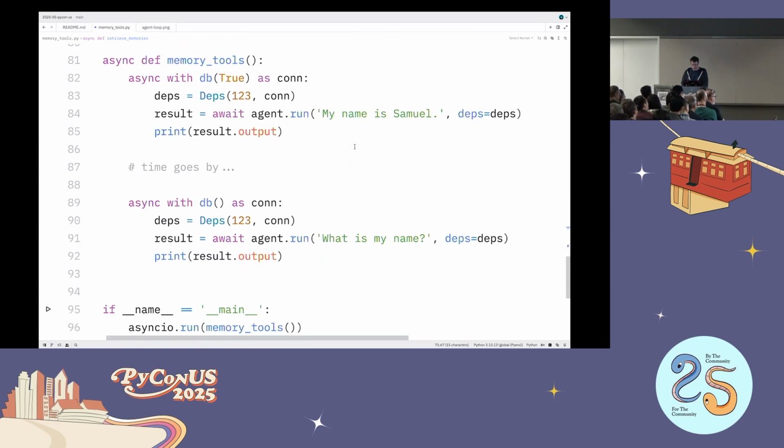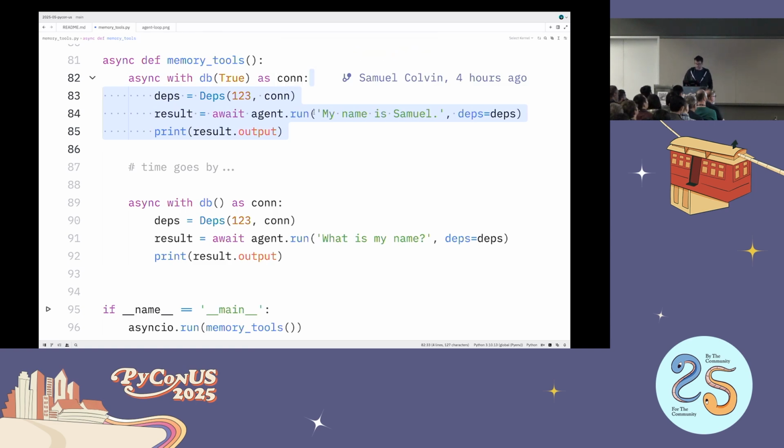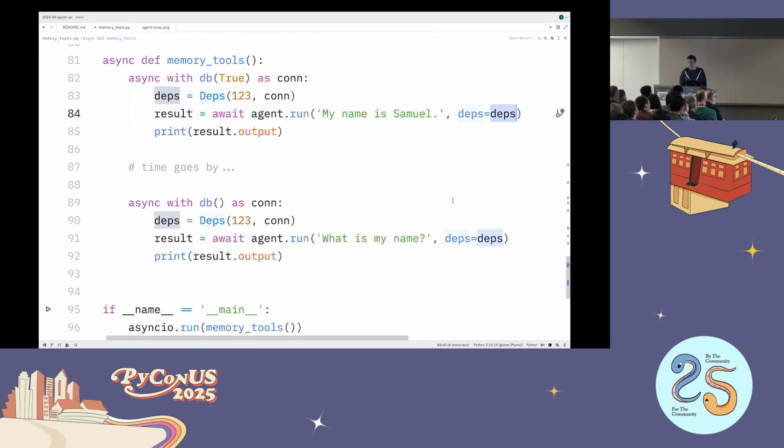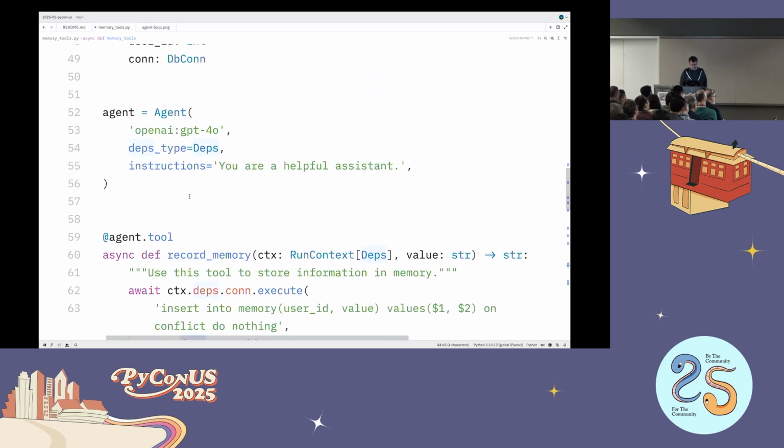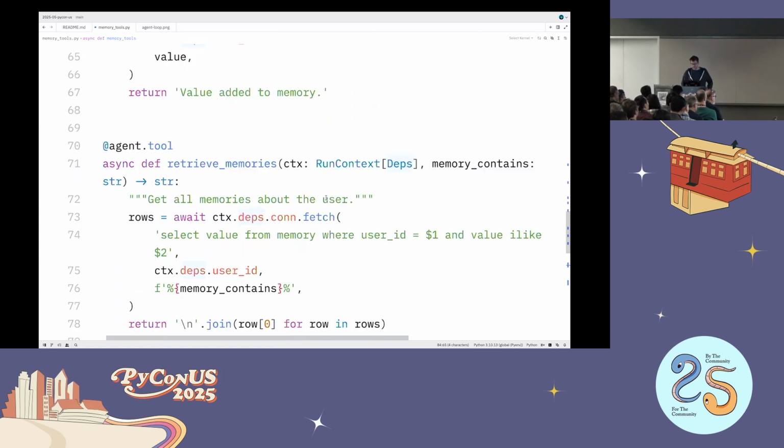So if we look at our code for actually running this, we're connecting to the database, we set up our instance of deps, and then this is where we pass in the deps. So one of the other things we realized is that these agents are very useful to define globally. So we can't pass in the deps here because we often wouldn't have access to the database connection when we were defining the agent in the module scope. So we're defining the deps type at this stage and then passing in the deps here.